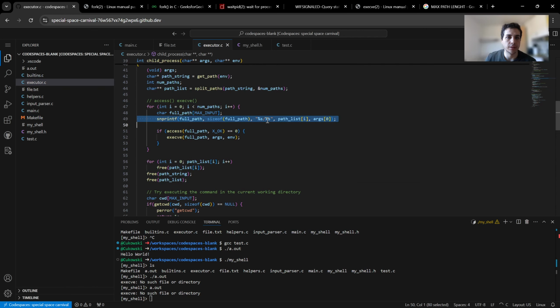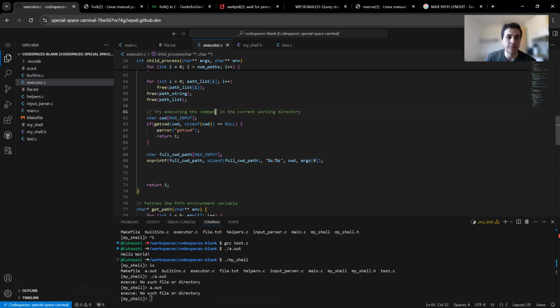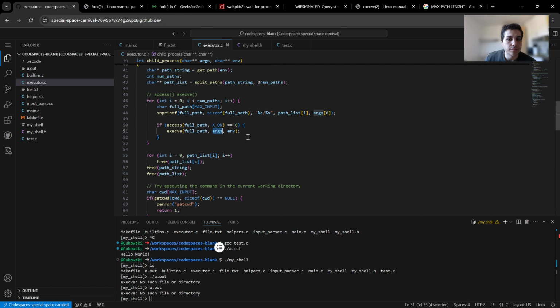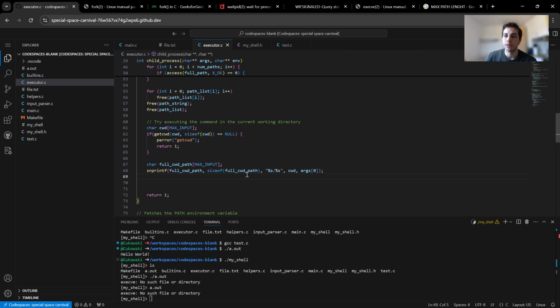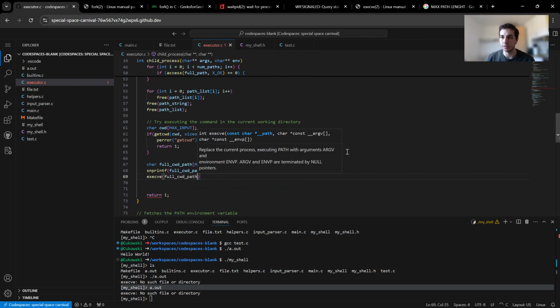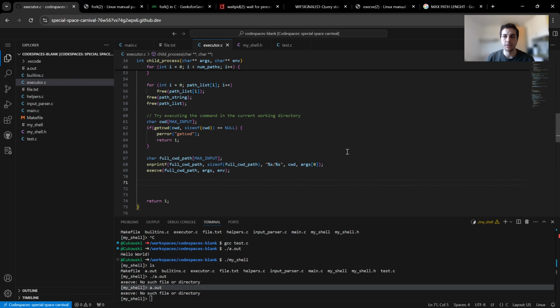Very similar to what we did with the first part, which was getting the path from the environment, but this time we are getting the path from the current directory, so we can remove this. Yeah, we already checked if it's an environment binary, and now we will check if it's in my directory. So we can just say execve, which will have the full_cwd_path, arguments and environment, and if execve fails, we will say execve error. I think this should work like this.